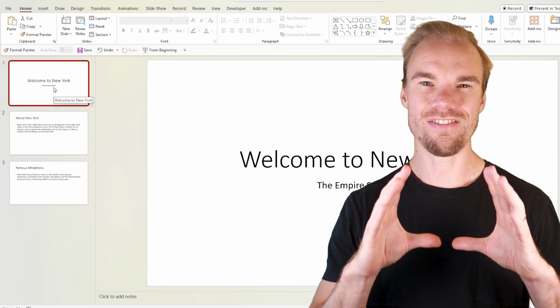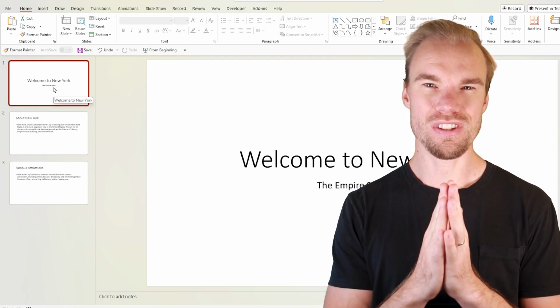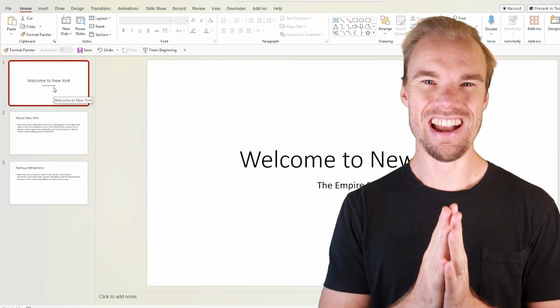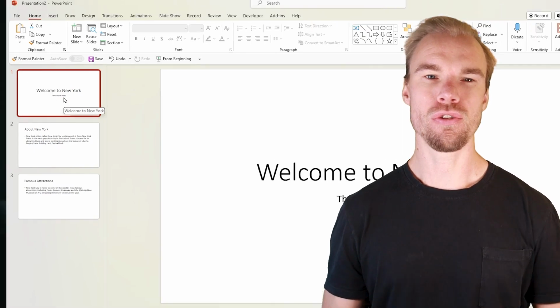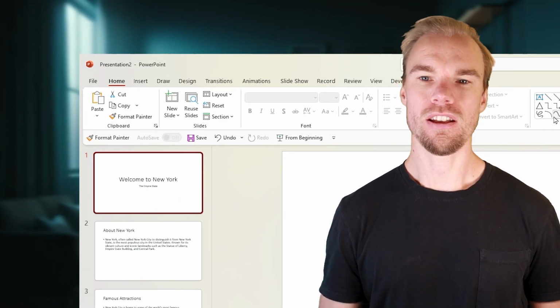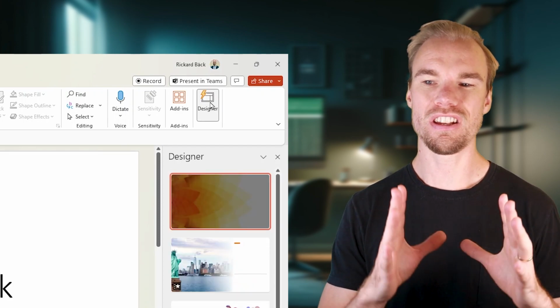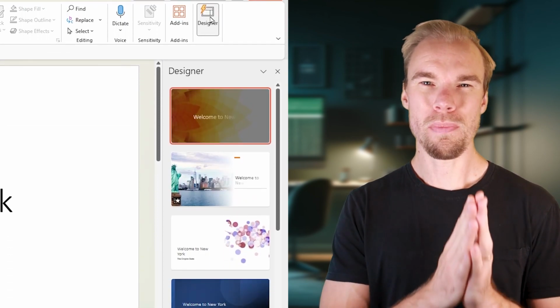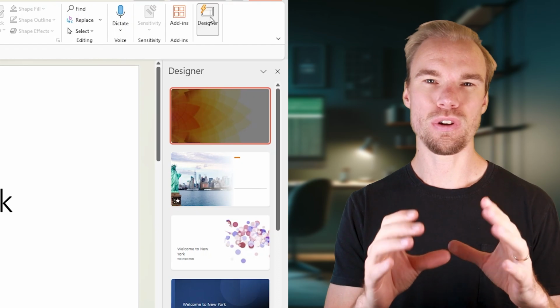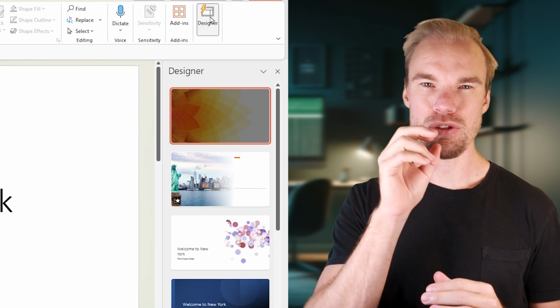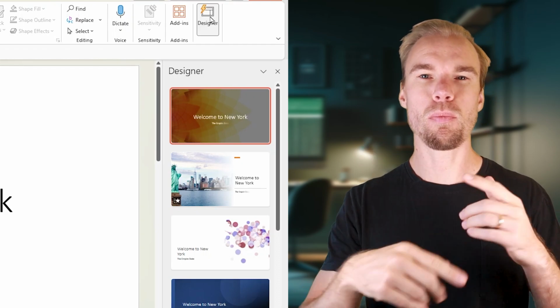Now we want to make it visually appealing and we do that by using the built-in AI called Designer. You find it in the Home tab. On the furthest right you have Designer, press on it and you will get Designer Ideas. So basically what it will do is that it will read the text that you have in your slide and then come up with ideas.